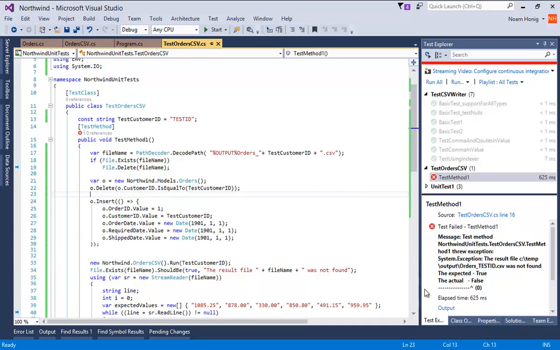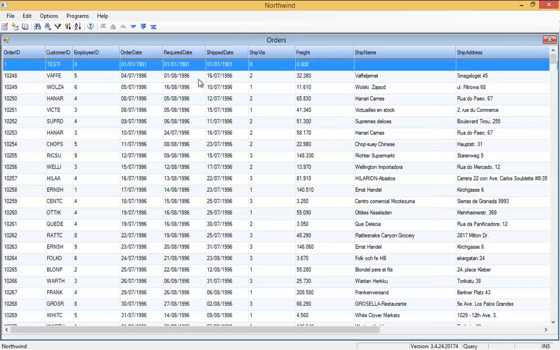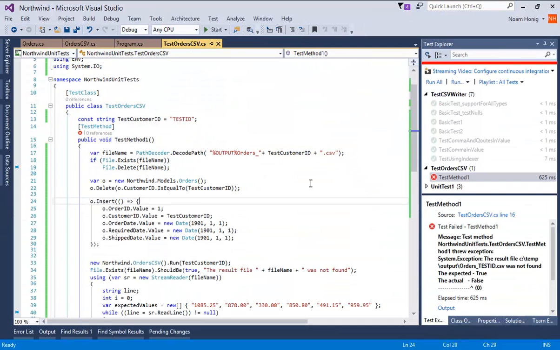So the test has failed, obviously. The file wasn't found. Let's just have a look at the table. If we have the values that we wanted, the rows that we wanted for testing. Cool. Okay, great. So we have the test ID customer. We have the definition over here. We have all of that.